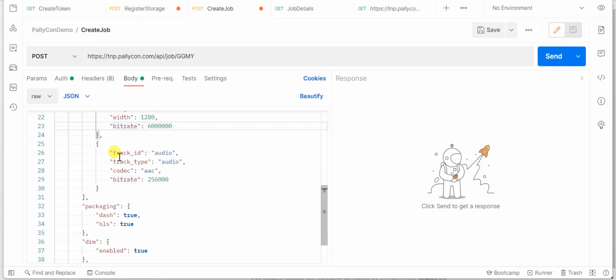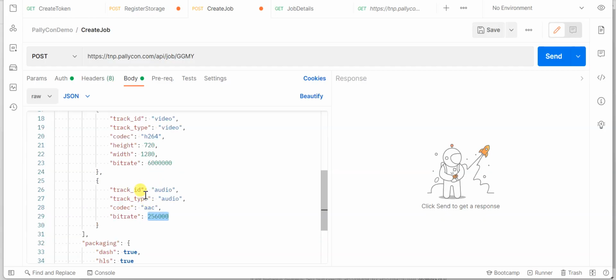Similarly, update the transcoding details for the audio track, where track ID is any unique identification for the audio track. Track type is set to audio. Codec is the output codec value. This can either be AAC or AAC-LC. Update the bitrate value for the output audio as per your requirement. These video and audio track details have to be specified for each output resolution that is required.